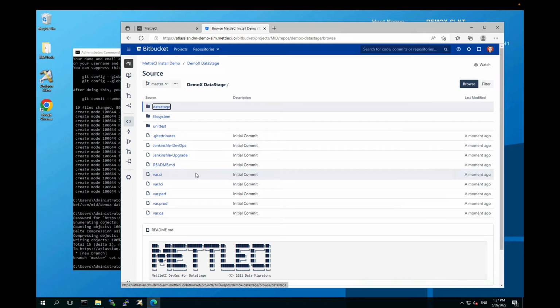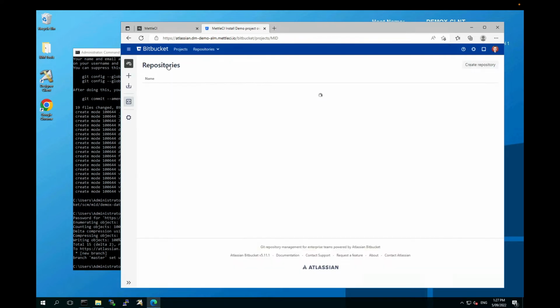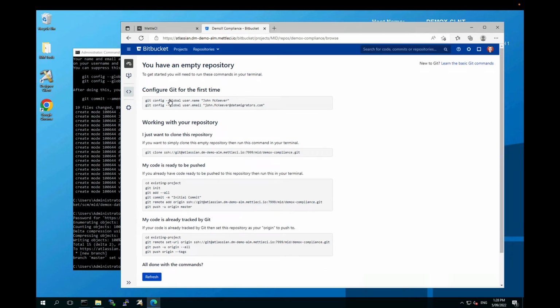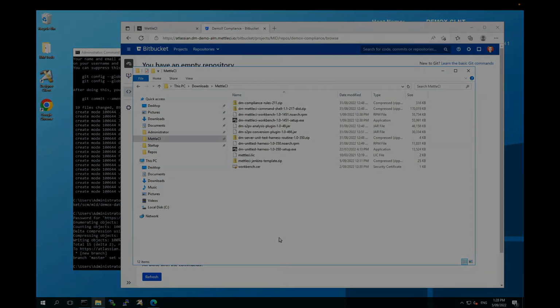So now what I'm going to do is exactly the same thing for the compliance repository. So if I just go back to here, we can see that I've also created a DemoX compliance repository. Again, just totally empty. So I'll quickly do the same thing.